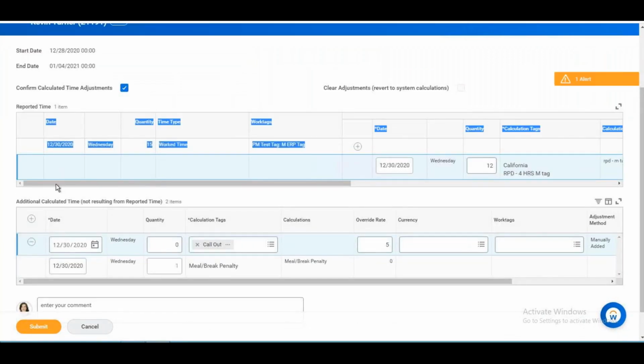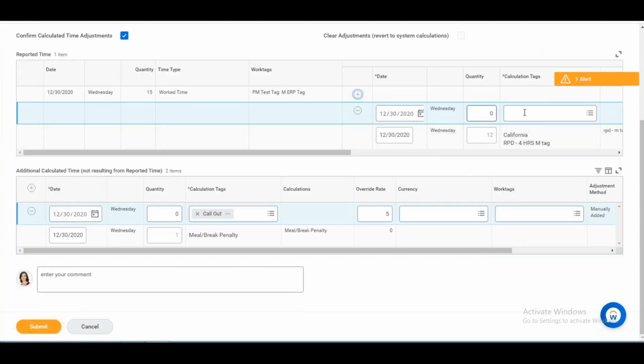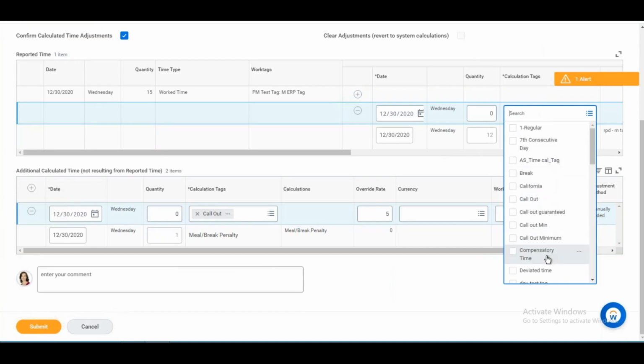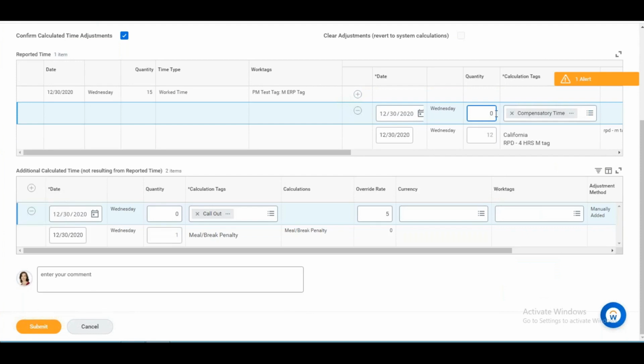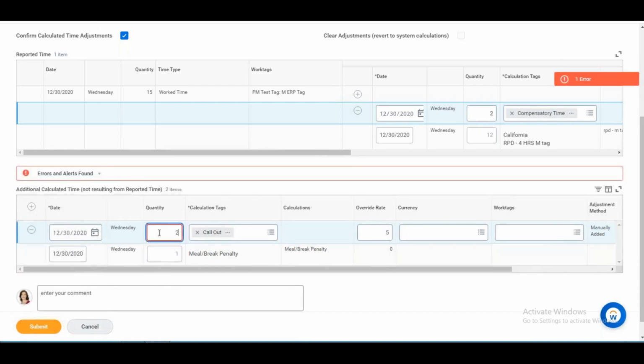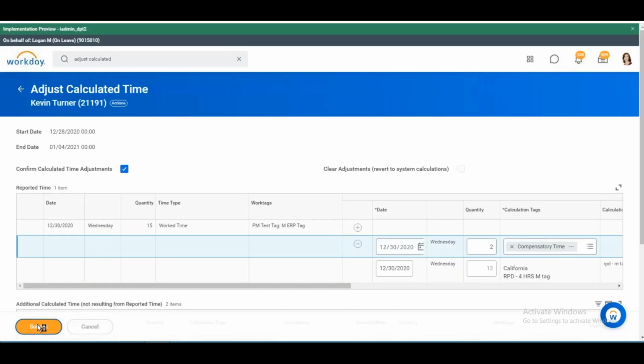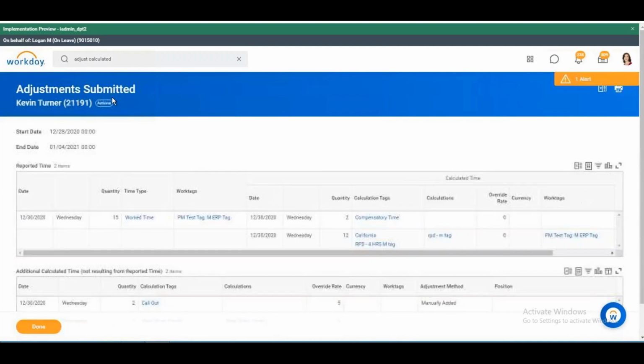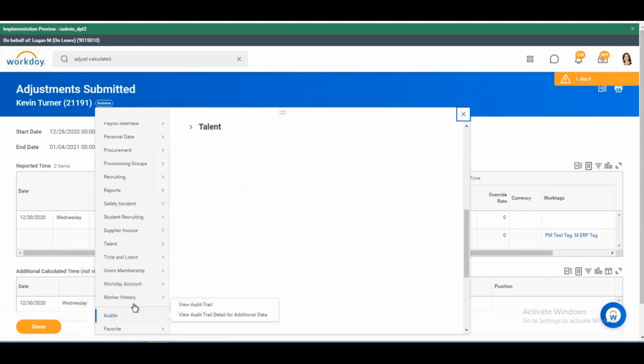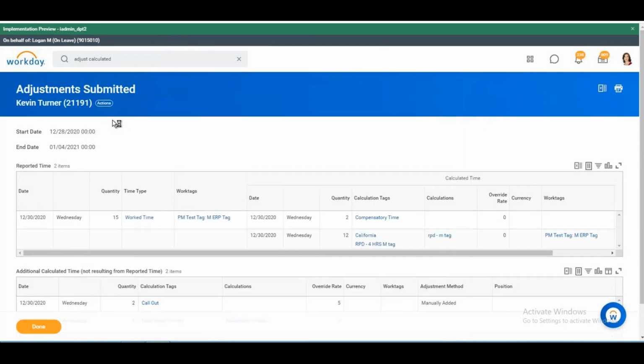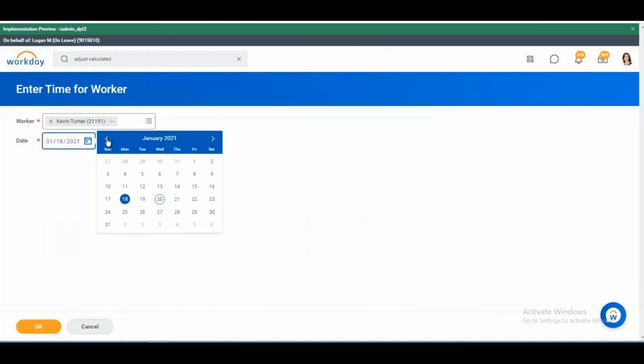You see the time entries which have been done on that particular day. You can modify those things. You can add your own values over these things, for example, over reported time values. For example, I added compulsory time. I did 13 hours over the 2 hours over there, and when I submitted this, it got submitted. And now if I see Kevin Turner's time entry on 30th of December, it will automatically reflect that.